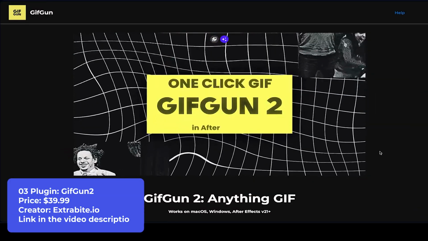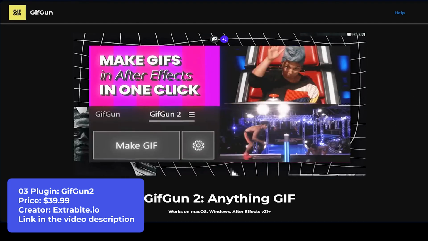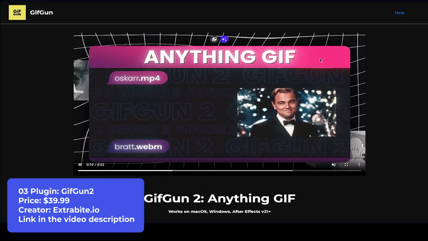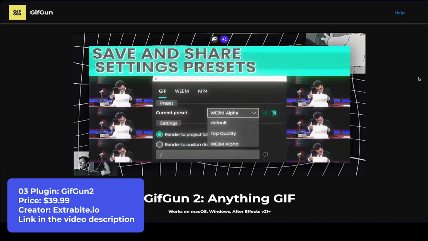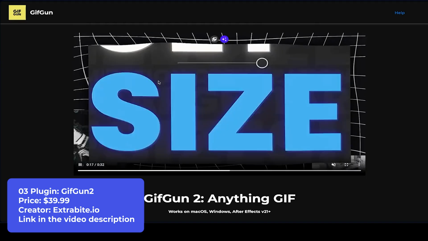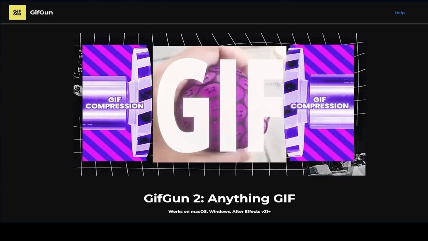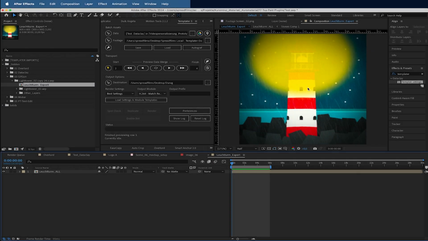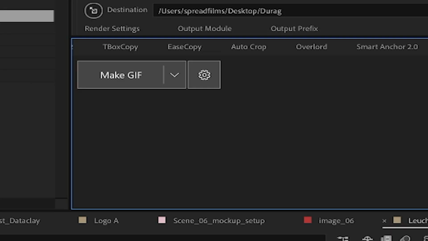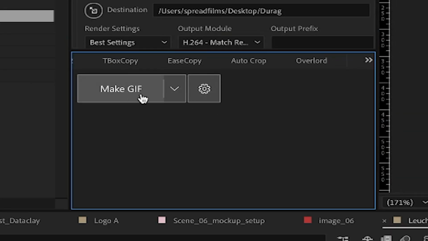So the next plugin I want to introduce to you is GifGun 2. And you can see it's a really wacky and super funny ad. I also once had a video call with the developer. He's really kind. But basically, what this tool does is it exports After Effects projects into GIF files. So here, this project is a fake 3D rotation that I've done in the past, also on my YouTube channel. I just open GifGun 2 here, and as you can see, it's just one button.